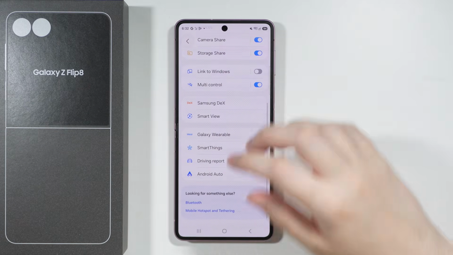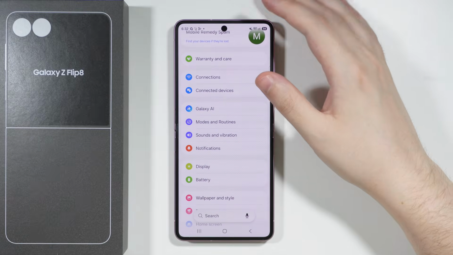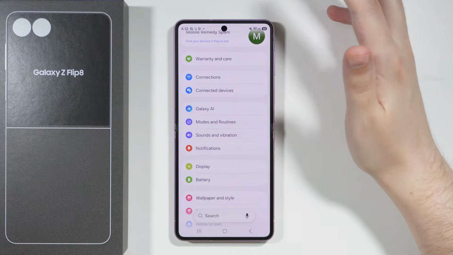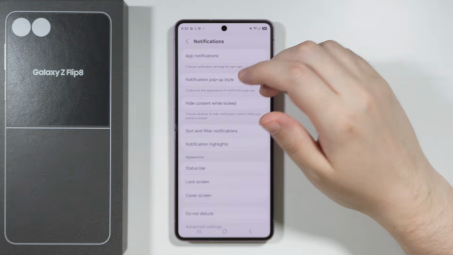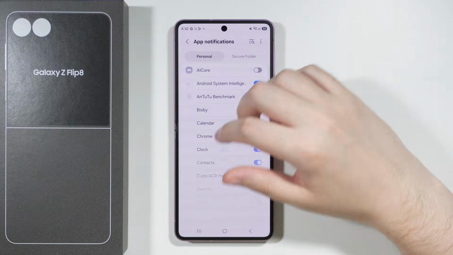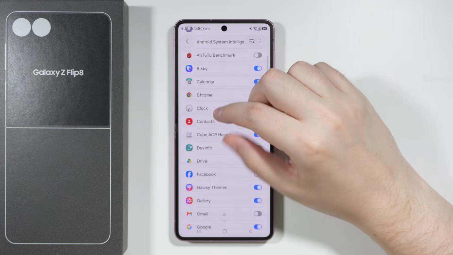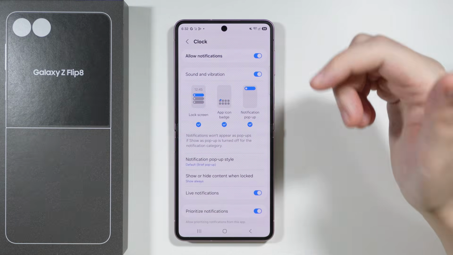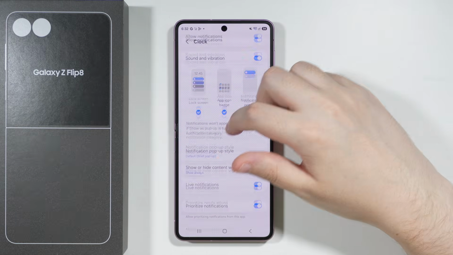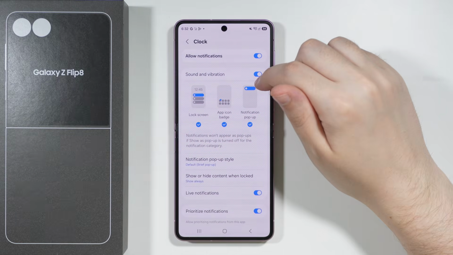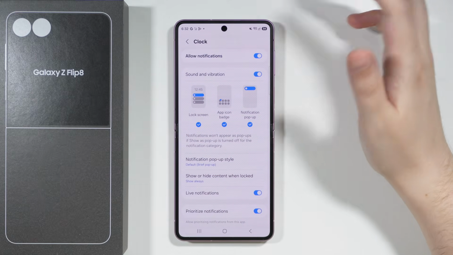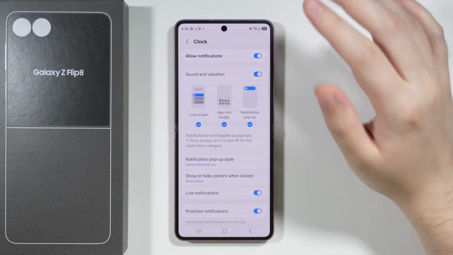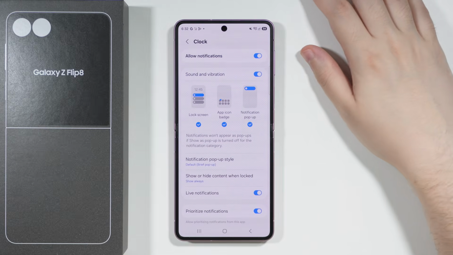Now, there is one trick that I want to show you that can be quite helpful for some of you, I assume. In settings, we can go to notifications, and usually if you go to app notifications and try to manage some notifications for specific apps, you will not be able to find many options. You can decide if the sound and vibration should be enabled, or if the content should be locked or actually hidden or shown on the lock screen, and so on.